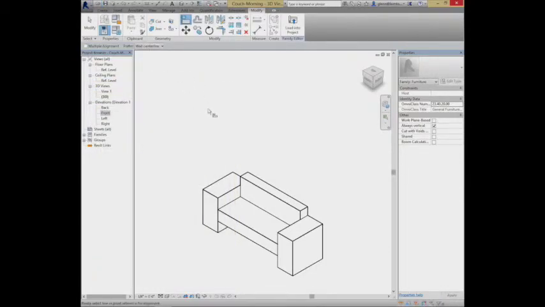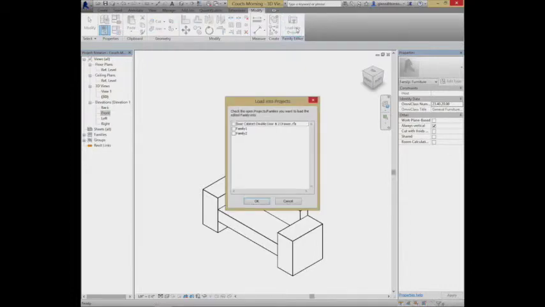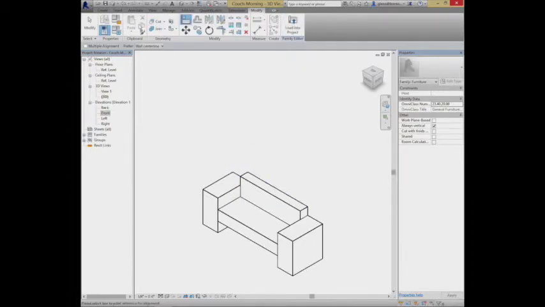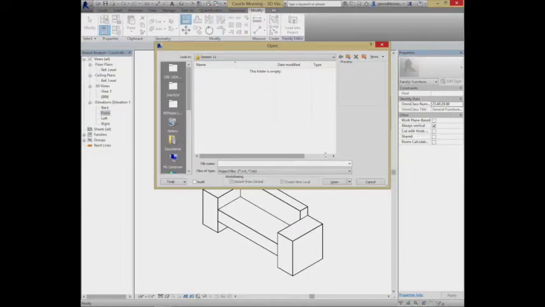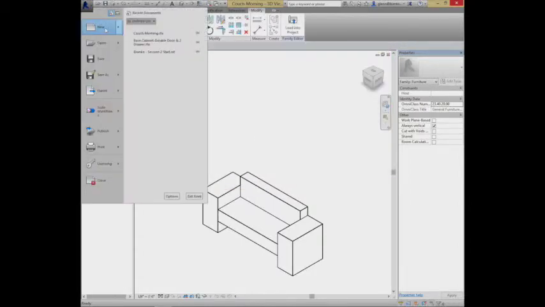When you want to use this, you can load it into your project. I don't even think I have a project started right now. Let me just go through and kind of create a new project.